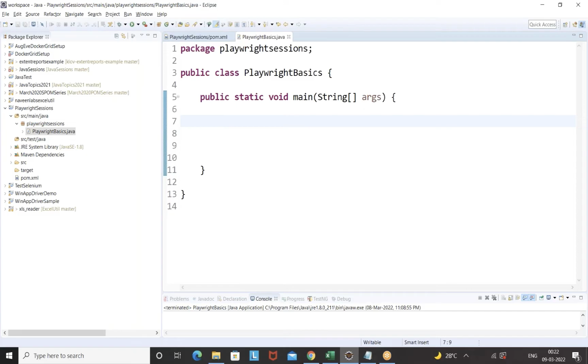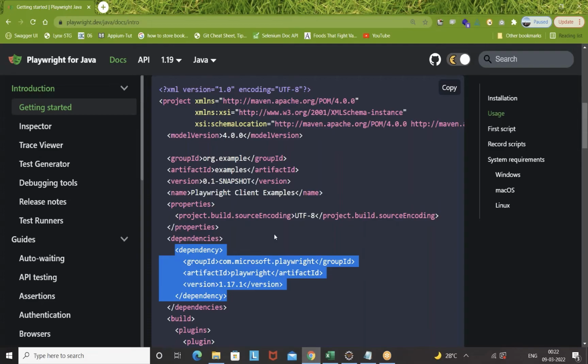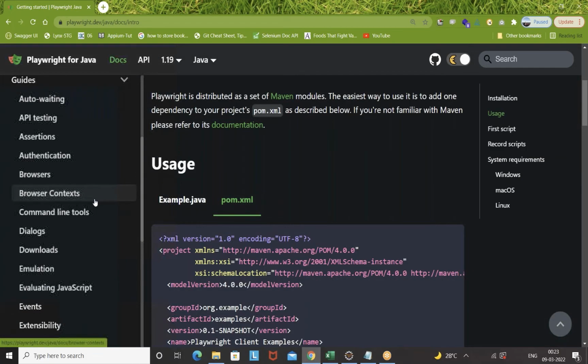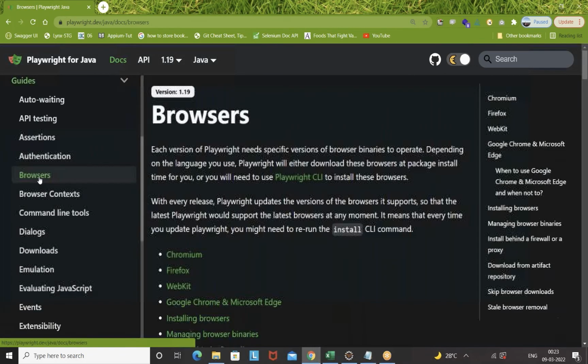Now, here's the thing. First, you go to their documentation one more time. And after this, what you have to do is talk about the browsers. So here you can see, okay, this is the browser section. You simply go there, and it's saying that each version of Playwright needs a specific version of browser binaries to operate. So whenever you have to work with the browser, you need these browser binaries. Depending on the language you use, Playwright will either download these browsers at package installation time for you, or you can use the Playwright CLI to install these browsers.